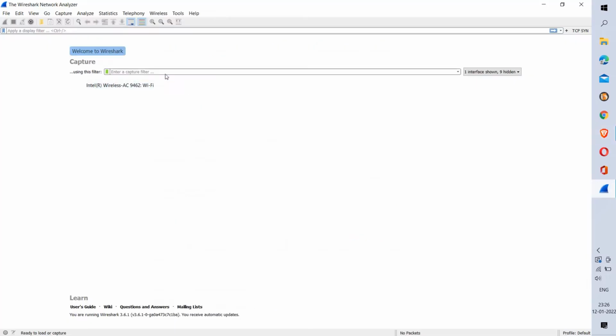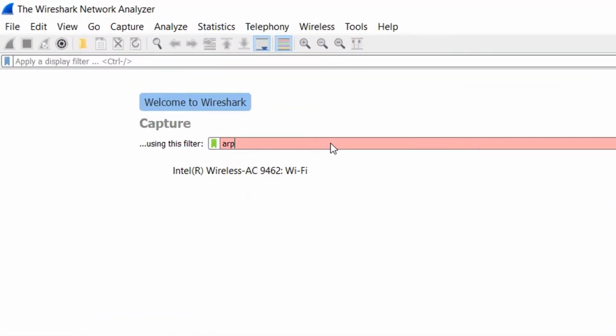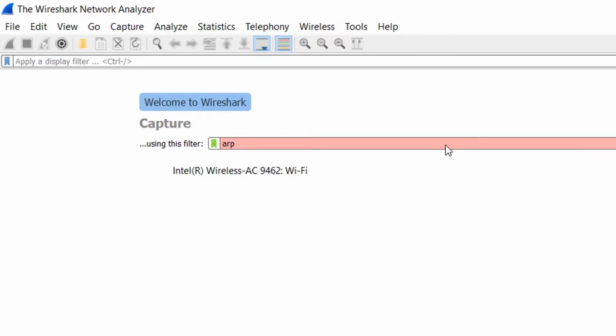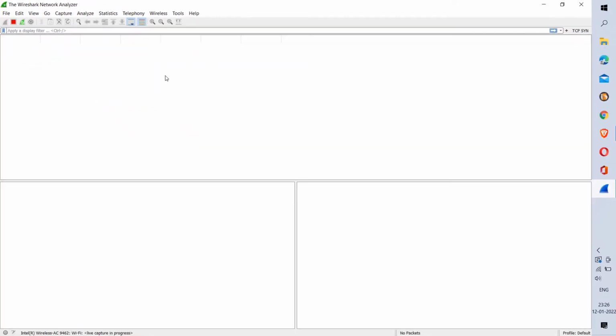So let us see how to do a capture filter. So I'm just entering ARP. For some reason it is not accepting. So let me type ARP. So I have to select the network. So I have selected my Wi-Fi and I have typed the ARP, and let us give enter.